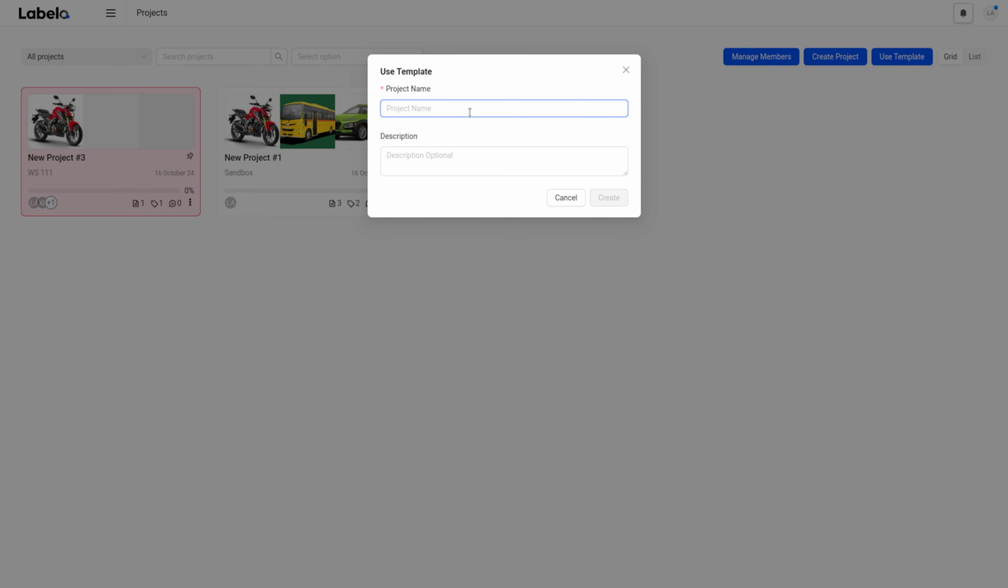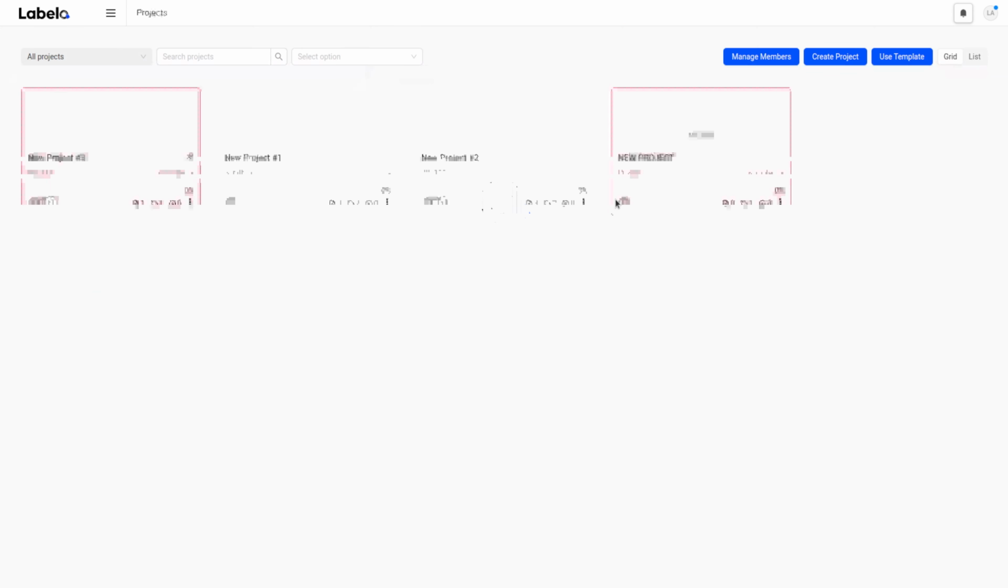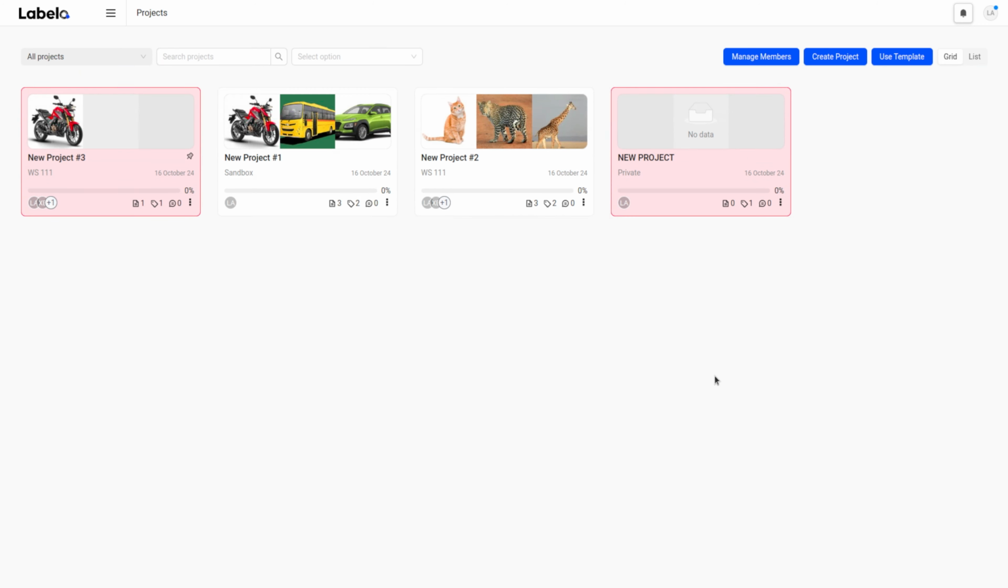You can provide the name of the second project you are creating based on the first project's template. So I'm providing a name here, and there is also an optional description if you want to provide one, and you can create. As you can see, all the features of project 3 are now inherited to this new project, even the color. So this is how the use template works.